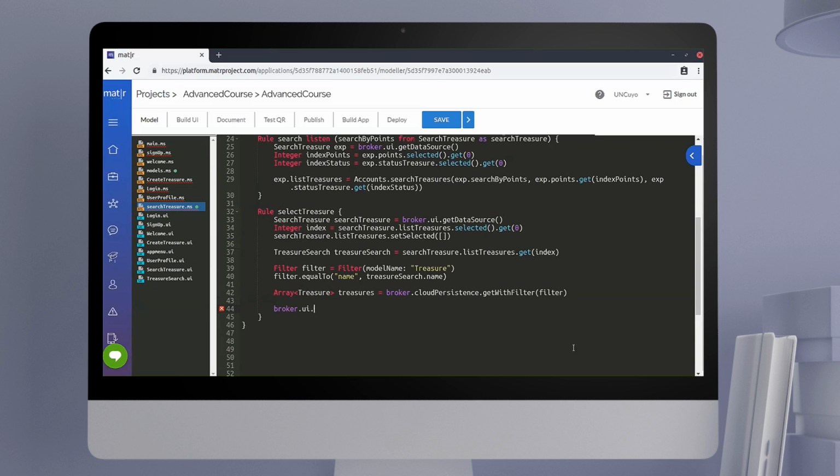Finally, we will perform the push to visualize this treasure. The layout that we create will be called treasure, and as a parameter, we will pass the return of the get method with the 0 parameter of the treasures variable. We have finished creating the rule for the selected elements.